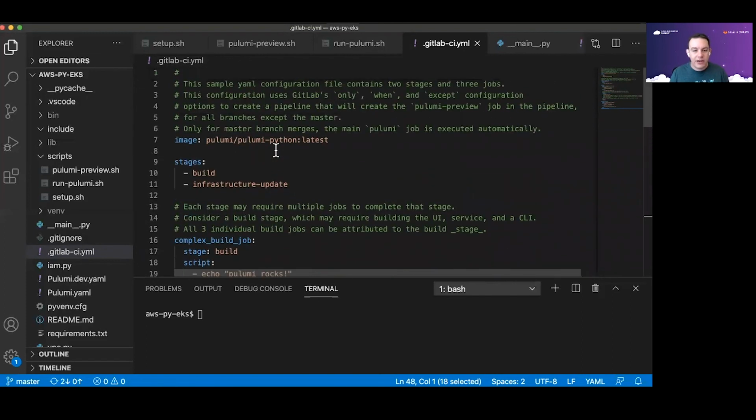And the last thing I'll point out, a really nice feature, is that in order to make this really easy, I've just pulled the Pulumi Python image off of Docker Hub so that it already has Pulumi installed. When it goes to run my CI/CD, it just pulls in this image and it can just start executing these commands. That's the basic setup.